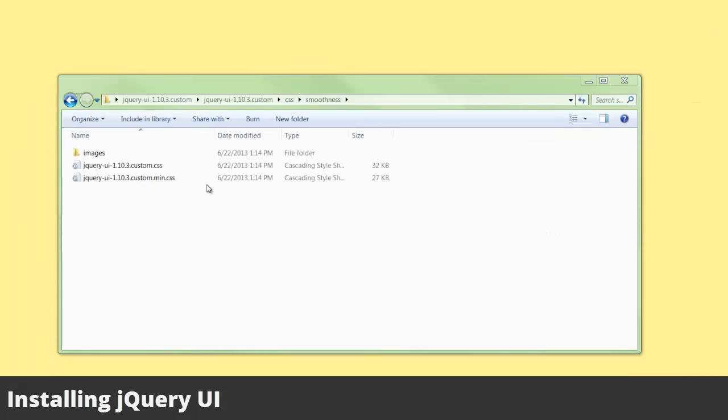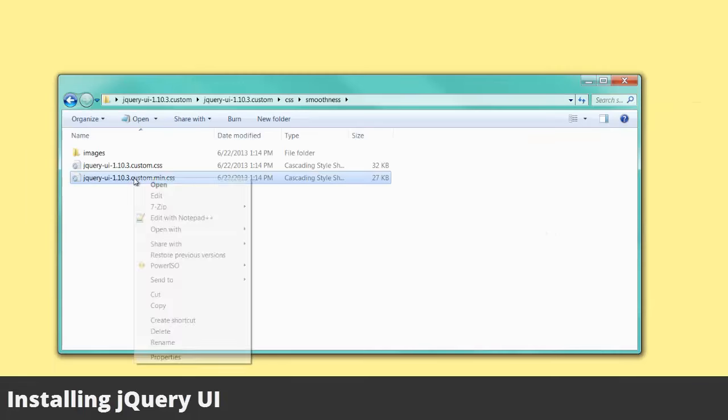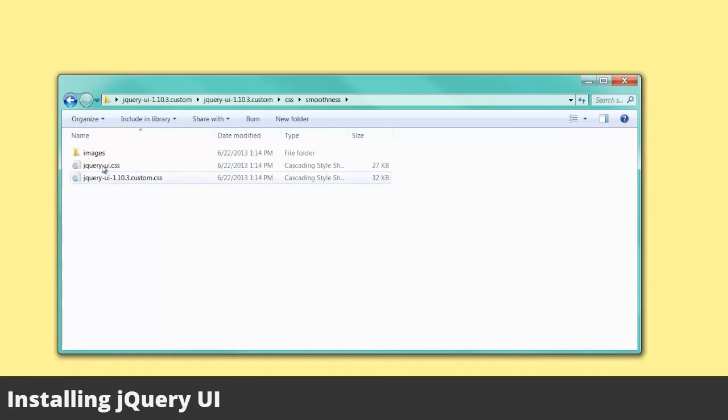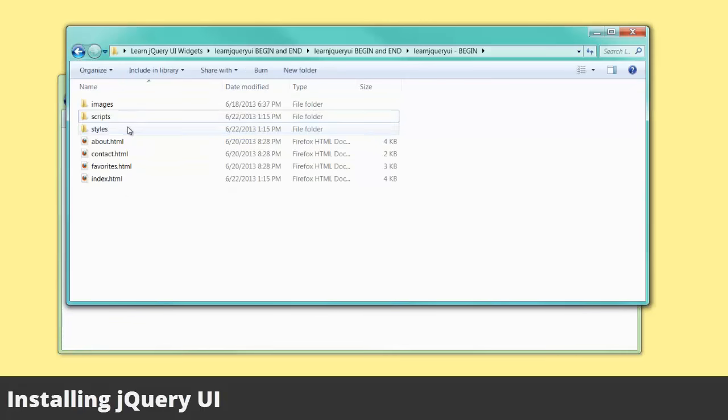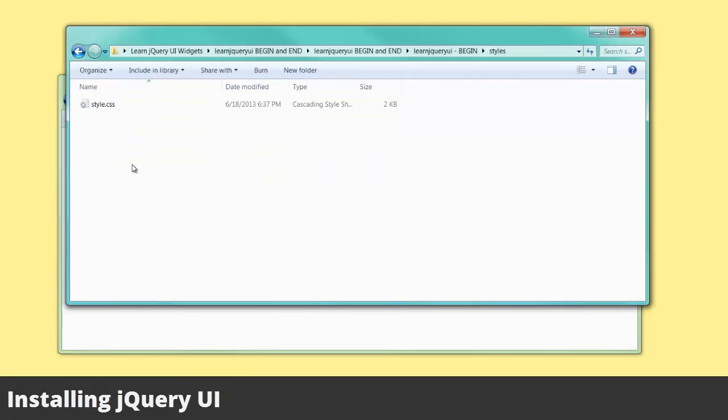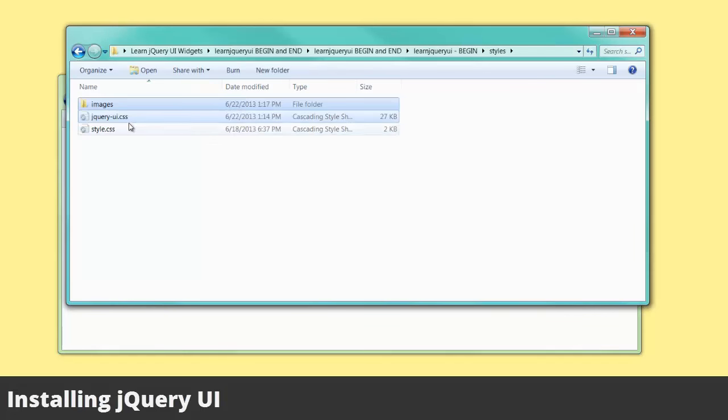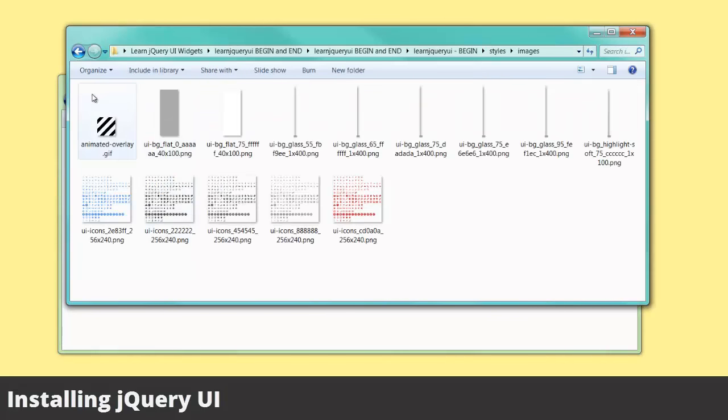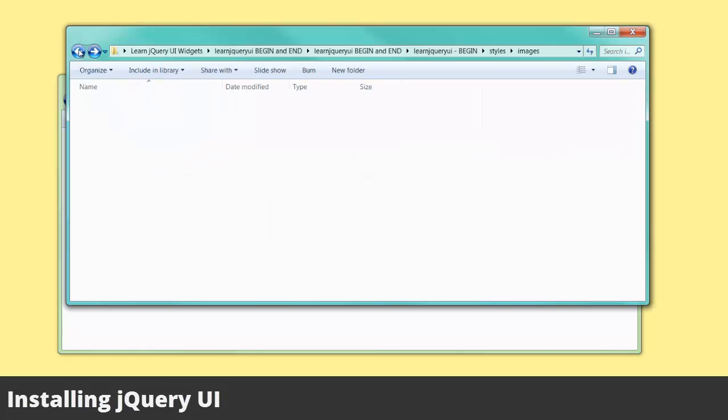Okay, so I'm going to use the minified version. And like I said, I'm going to rename it to jQuery-UI.css. I'm going to go ahead and take that and the images folder. I'm going to copy it, and I'm going to paste that into my styles directory. I've got the jQuery-UI.css, and I have all of the UI images.